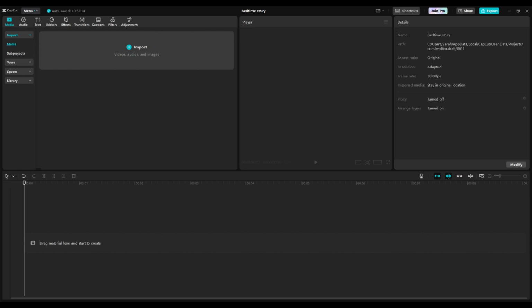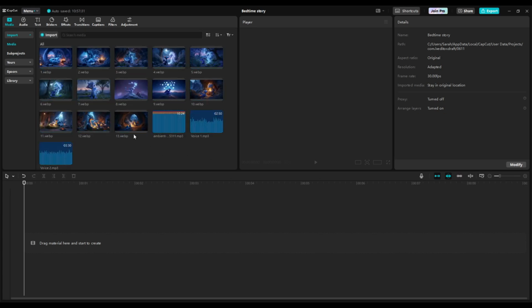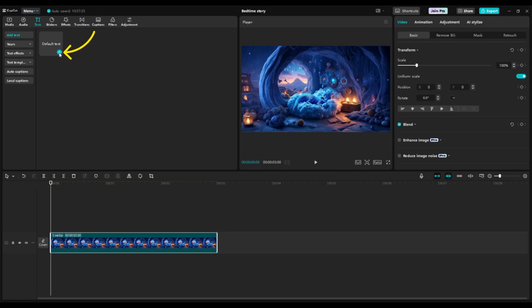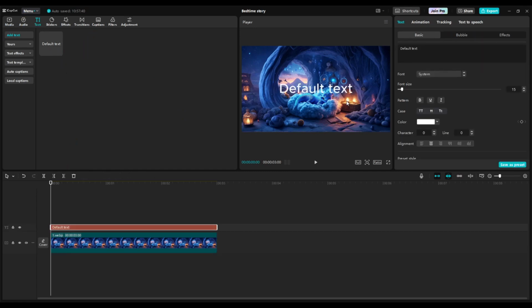Now I'm going to show you how we can put everything together to create a nice bedtime story video using CapCut. Start by importing all your images, voice, narration, and music. Then, place the first image on the timeline by clicking the plus sign on it. I think we should add a title at the beginning with the name of the story. Click on Text, and then Default Text. Add the name of your story here.